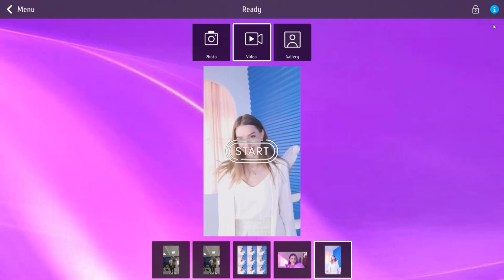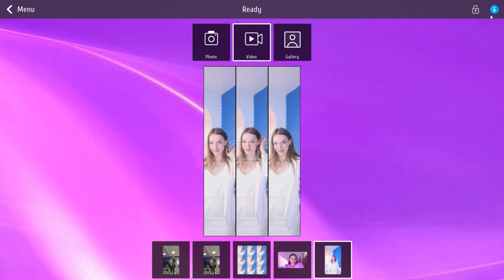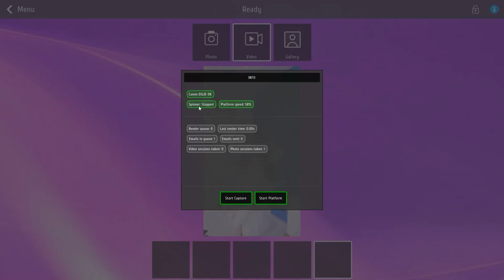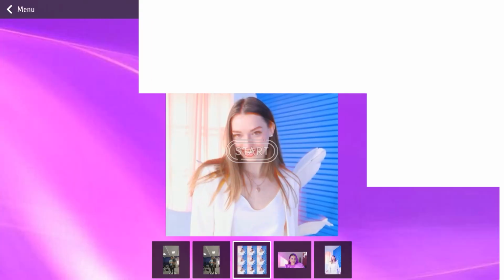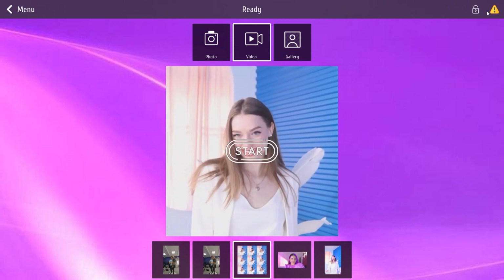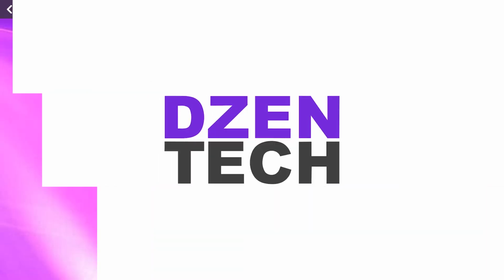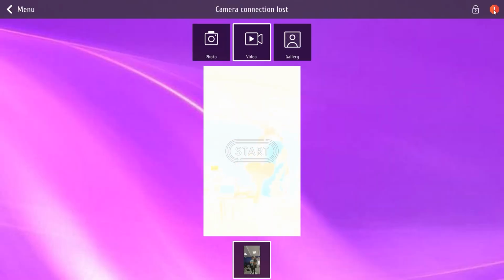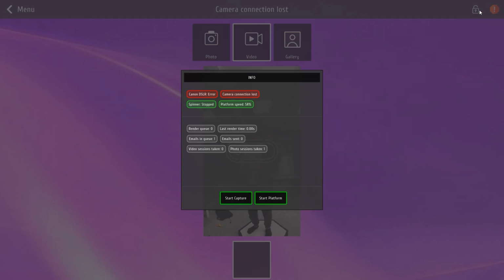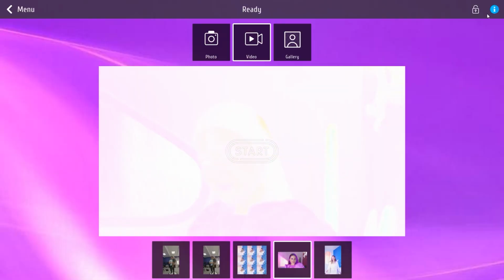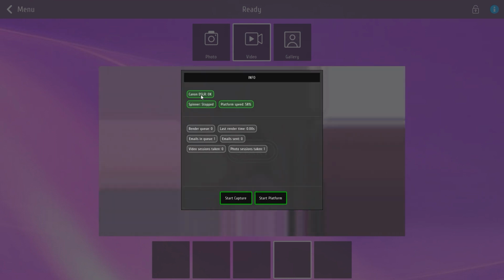Info tab. If the icon is blue, everything is fine. If it is yellow, it is a warning about a non-critical error. If the icon is red, then there is a critical error. It can seriously affect the final result of the photo or video. When you click on it, you can see the status of the session and booth.